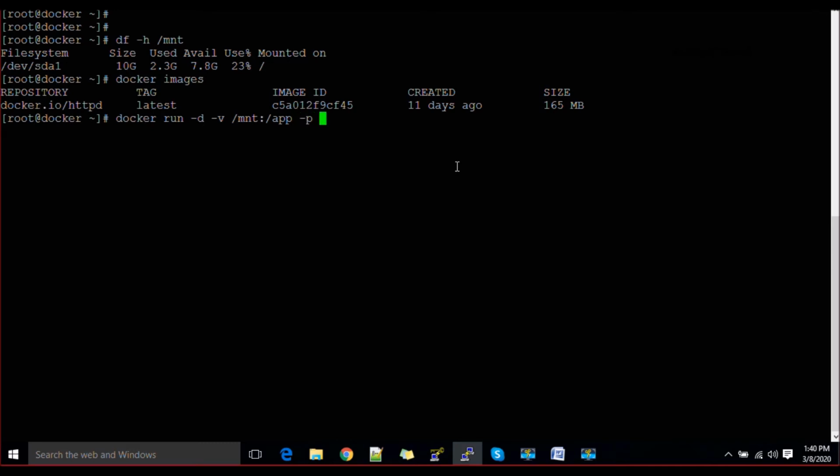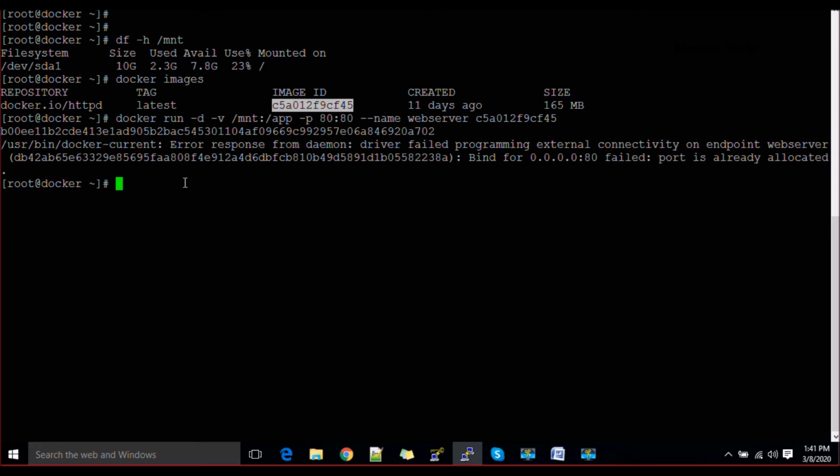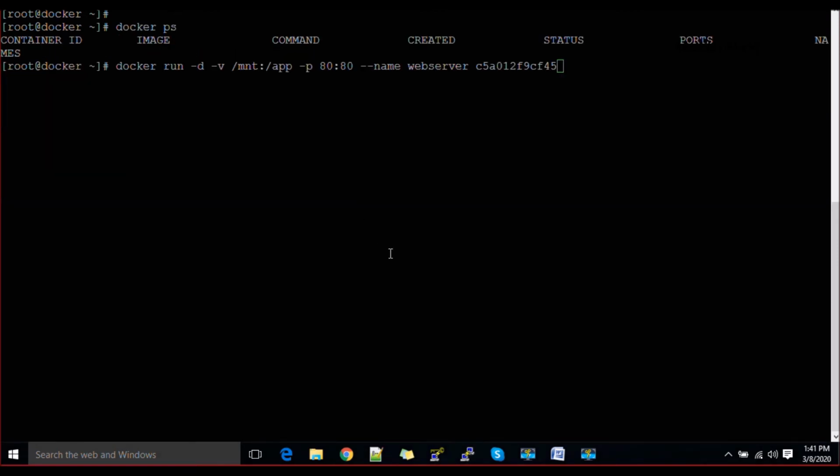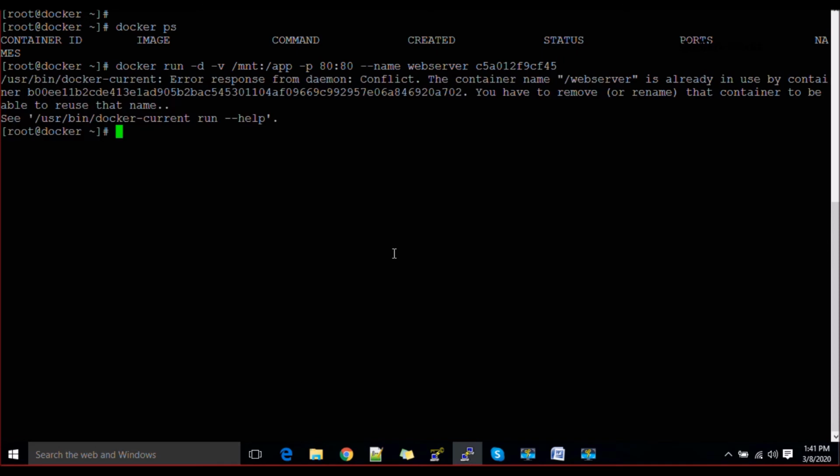-p, you can say 80 with 80, --name, I will call it web server, and at the end you'll have to give your image ID here. So you can see, okay, port 80 was already bound, so that's what it says. This is failing, so let me quickly remove it. Okay, it says the web server name has already been taken because that container was shut down.